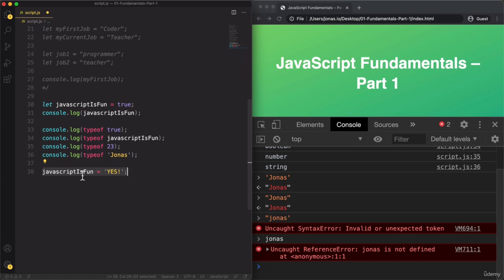So using the box analogy from before, it's like initially putting a book in a box and then later taking the book out of the box and instead putting a phone in the box. And so just like here, we changed the content of the box. In our example here, we changed from true to the string of yes.